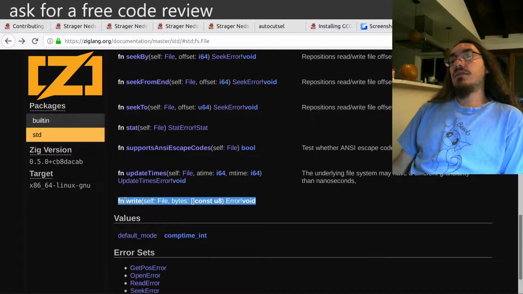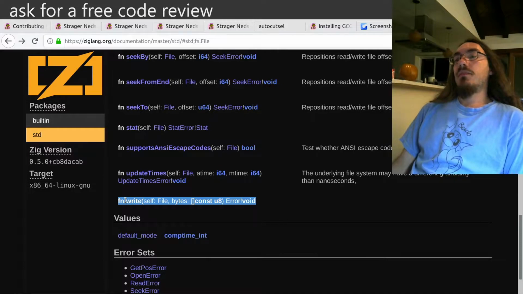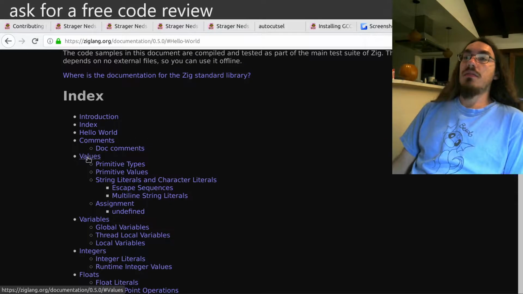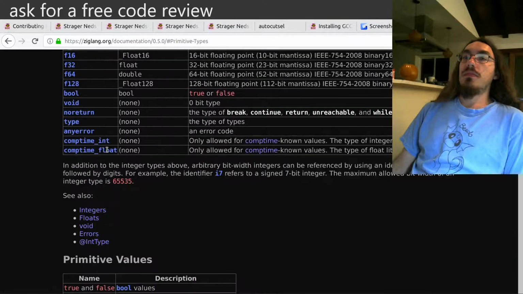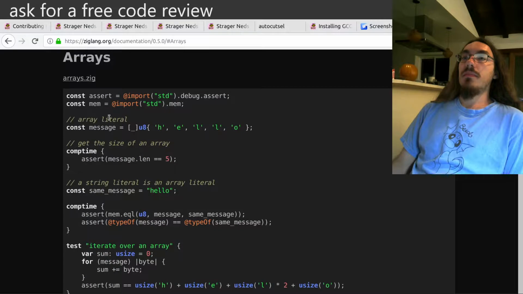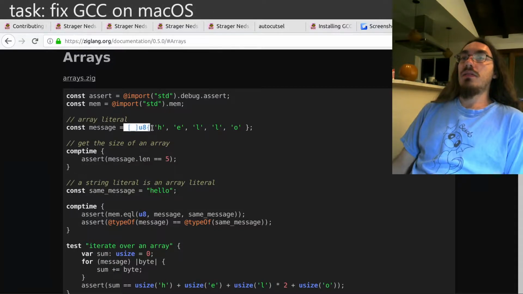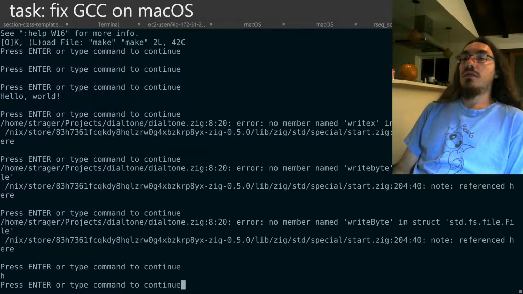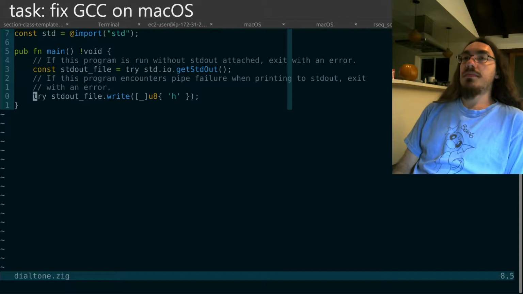So write. So that's an array. So how do I make an array? Derivative types. Values. Where's arrays? So I do this thing. That makes H.